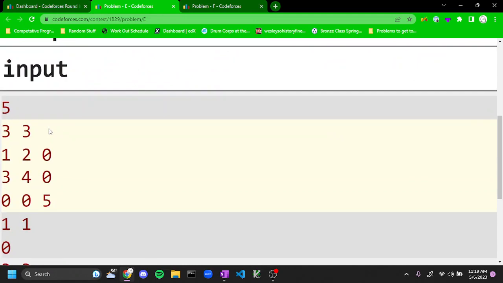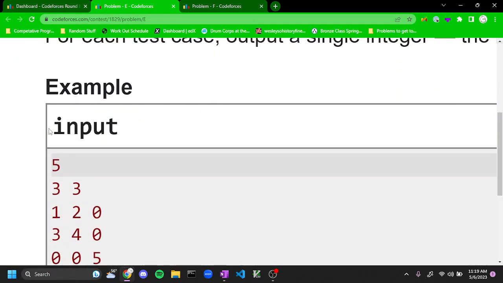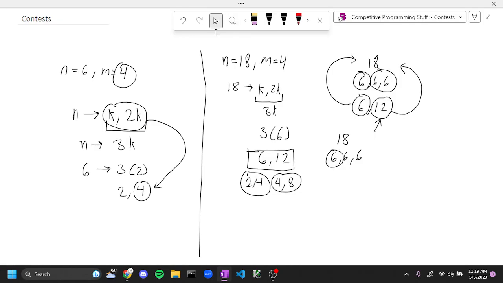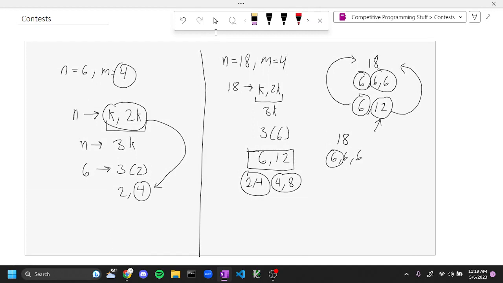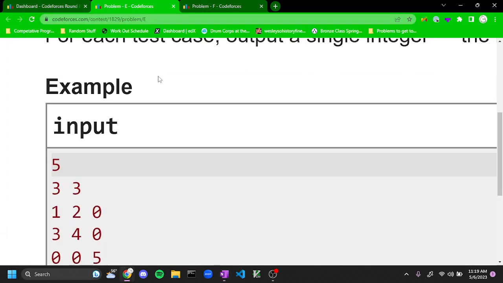So that sounds confusing, I know. Let me explain it further. In this case, we have 1, 2, 3, 4. Let me delete this real quick. We have 1, 2, 3, 4.